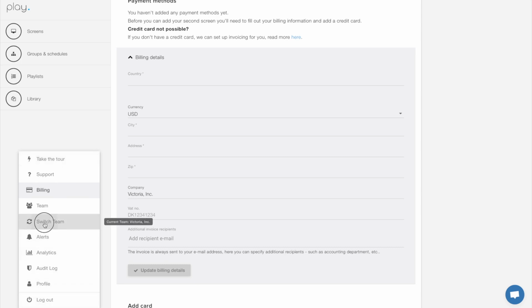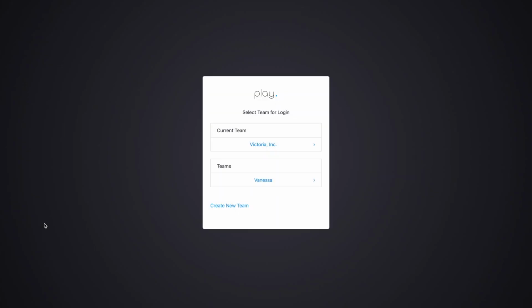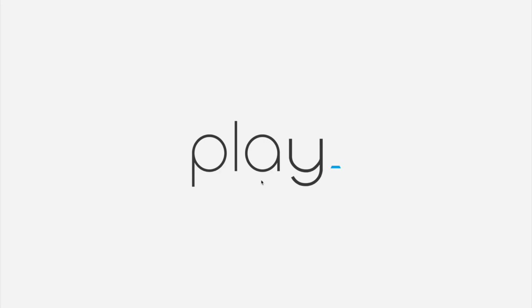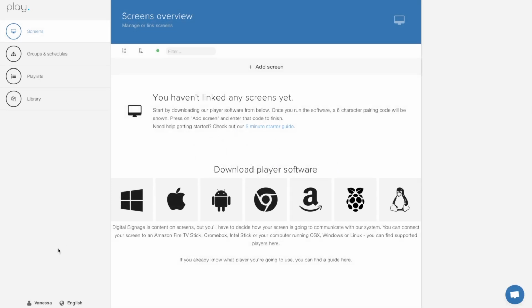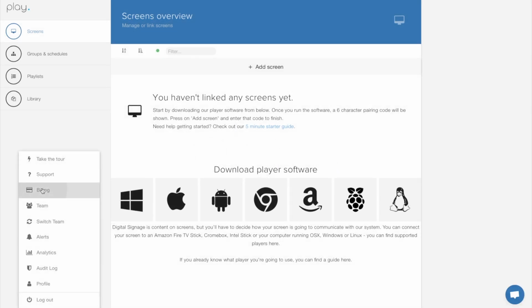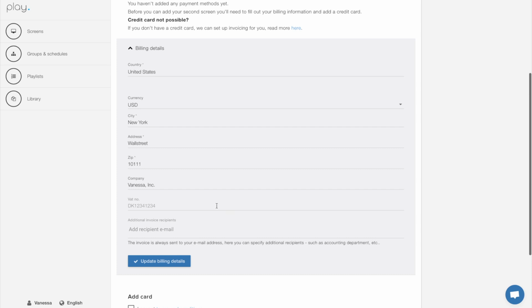So if we hit the profile button again and go to the switch team, you'll now see that you have a current team and you have an additional team called Vanessa, which is the original one. And if you hit that, it's going to switch over to the team Vanessa. And again, let's go to the profile and billing to check out what team this is. And as you see, this is Vanessa Incorporated.